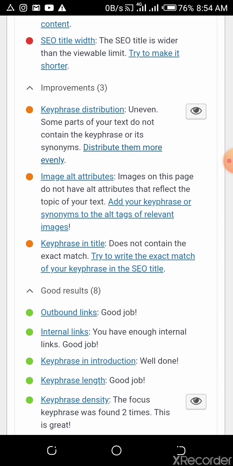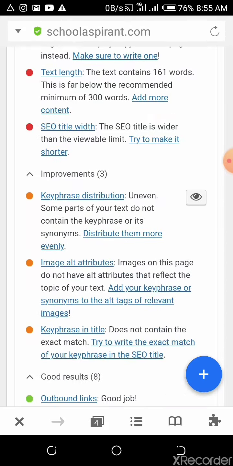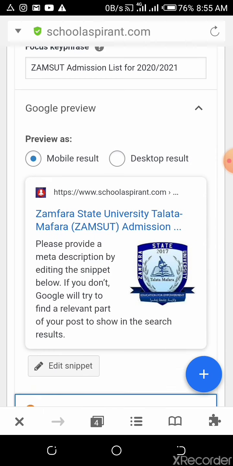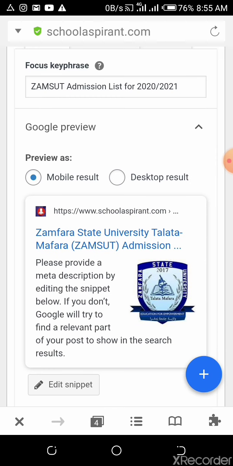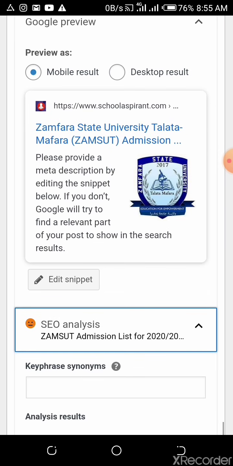Then we have key phrase distribution and image ALT attributes. The reason the image ALT attribute is like this is because this particular image I'm using, I'm still going to use it for another Zamfara State University post. So the title of the ALT attribute is just Zamfara State University, so that whenever I'm using it for another one, I don't have to keep uploading the image.